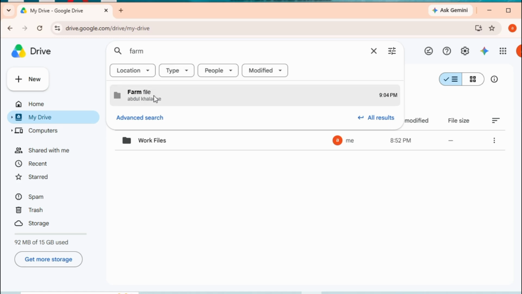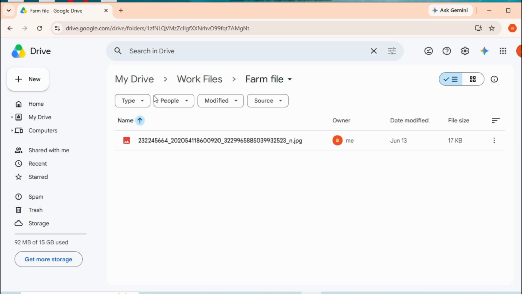If the file is no longer in the trash, it may have been permanently deleted. Google Drive normally keeps items in trash for a limited period before automatic removal. In some situations, account owners or administrators may still have recovery options available, especially for organizational accounts.